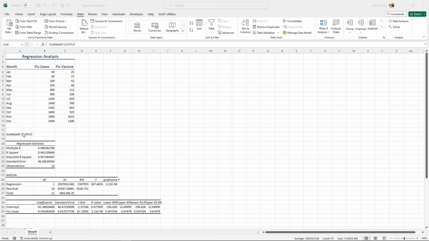I want to start here in cell A18 with my summary output. And if you need to widen some of these columns, sometimes when the regression analysis comes in, everything's kind of scrunched together. So the first thing you need to know is that the multiple R correlation coefficient measures the strength of a linear relationship between two variables. The larger the absolute value, the stronger the relationship.